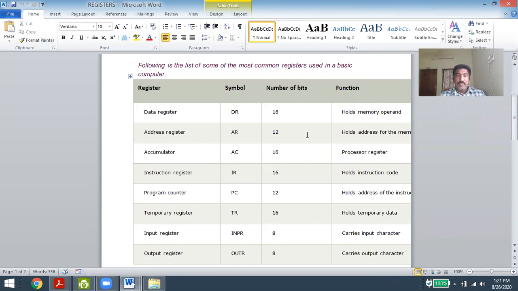Whenever we use the accumulator, accumulators are nothing but processor registers, which are used to do the processing operations. For example, if I press button 2, this 2 will be stored in the data register initially. Next, I press the plus button. Whenever plus is entered, the data register is updated with the plus. What about that previous value 2? That previous value will be stored in the accumulator.